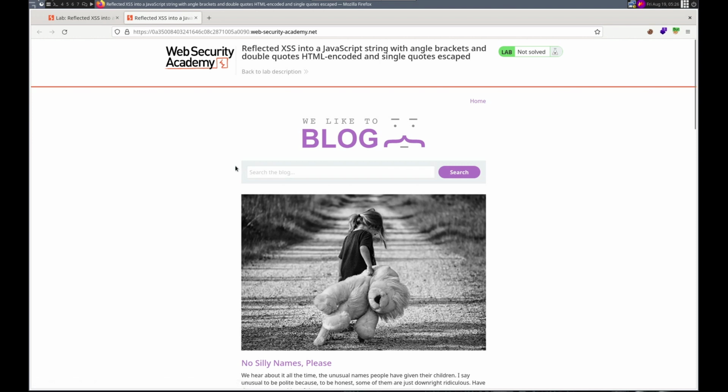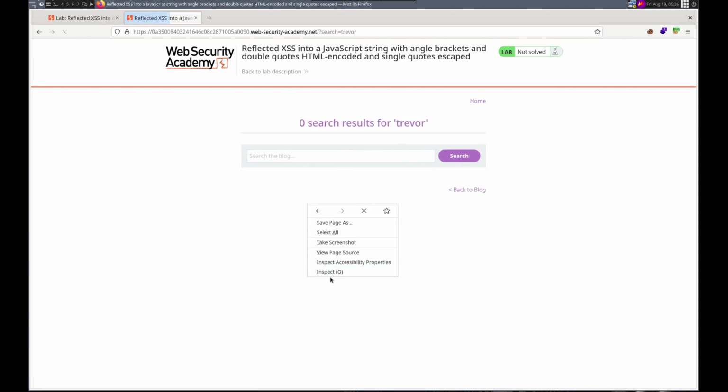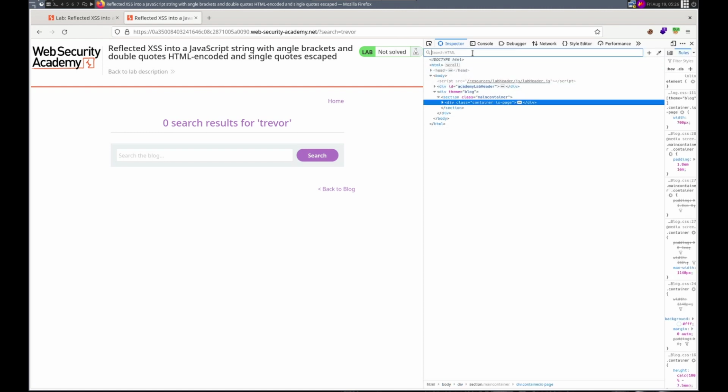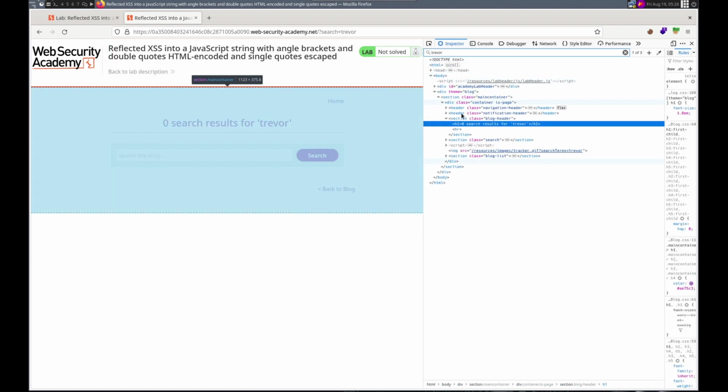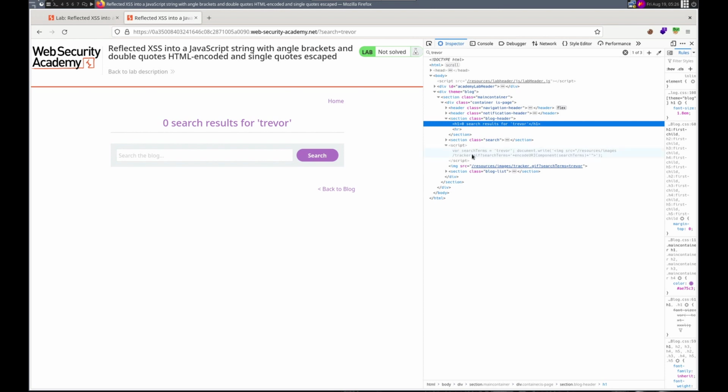All right, so it's in the search tracking. So let's start here and we'll inspect. I'll search for that. Here's the script with our search term Trevor in document.write. All right, so we have encodeURIComponent down here. So we're probably going to be injecting here, which means we need to escape.